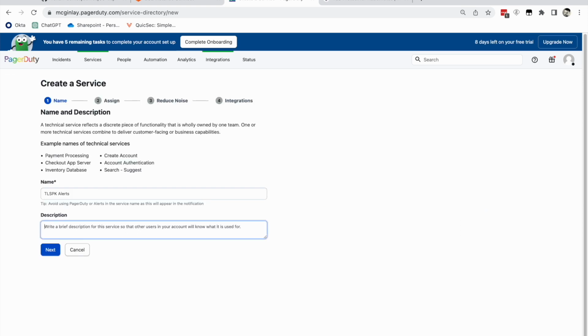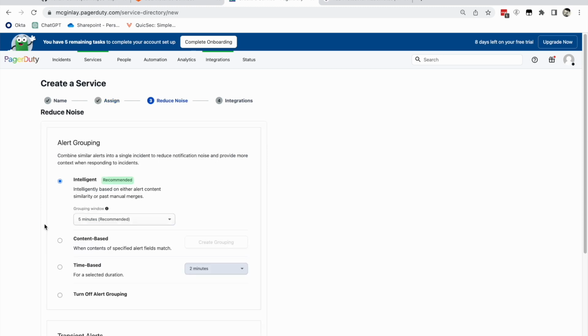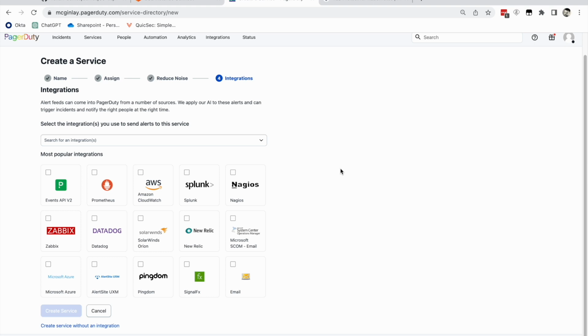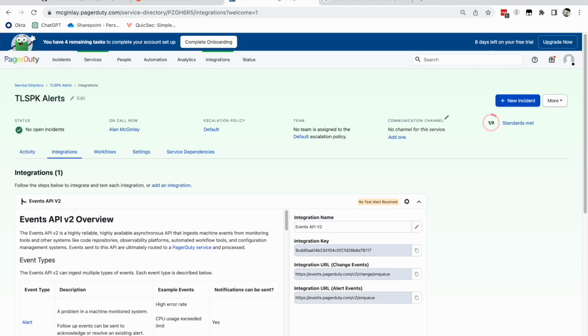Provide a meaningful name for your new service and click Next. When requested to assign an escalation policy, select the existing policy name default and click Next. On the Reduce Noise page, turn off Group Alerting and click Next. Finally, on the Integrations page, select the tile labelled Events API v2 and click Create Service. The Summary page describes the capabilities of your chosen integration and presents you with an integration key.